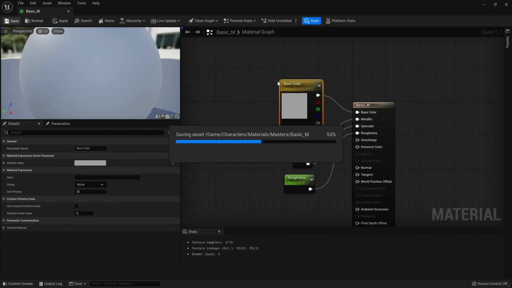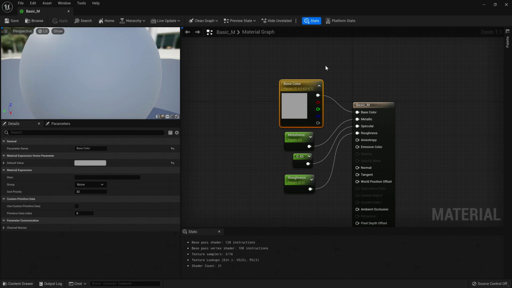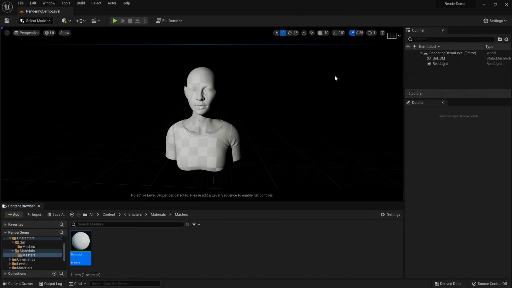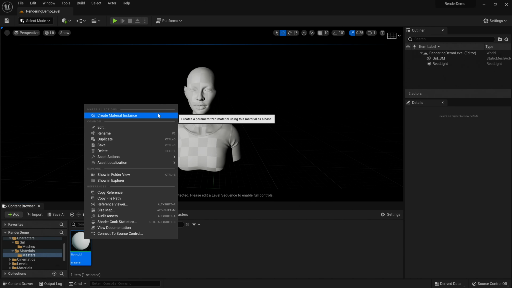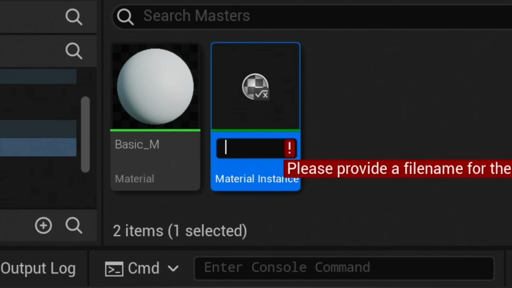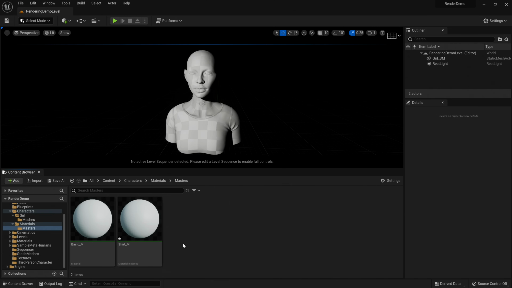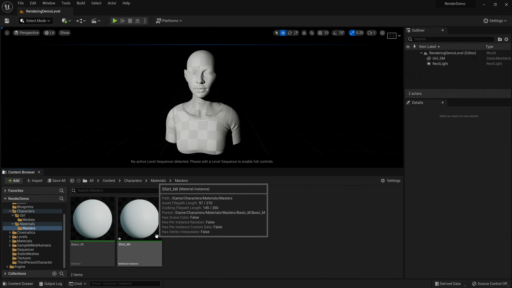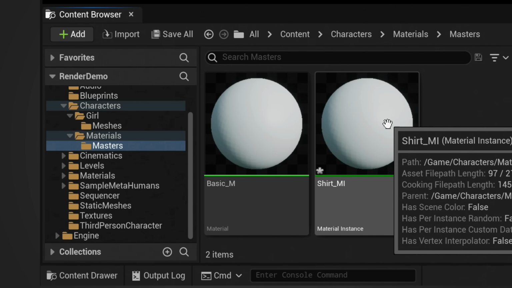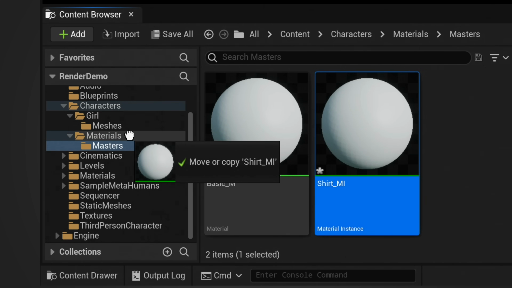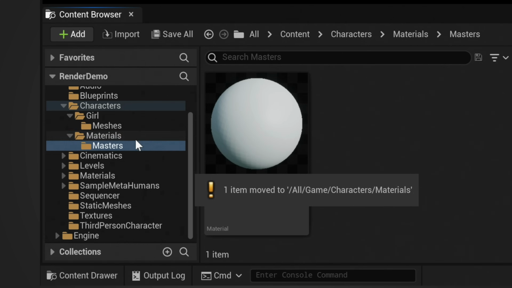All right. Now we're going to start making some materials. Okay. So here's our basic master material. Great. So now what we can do is start making instances. So let's say right click, create material instance. And so we'll just say shirt and now MI. So now we got shirt MI, material instance, right? Now this is in the masters folder just because, that's how it happened. So I can click and drag it into materials and hit move. Boop. Moved out.